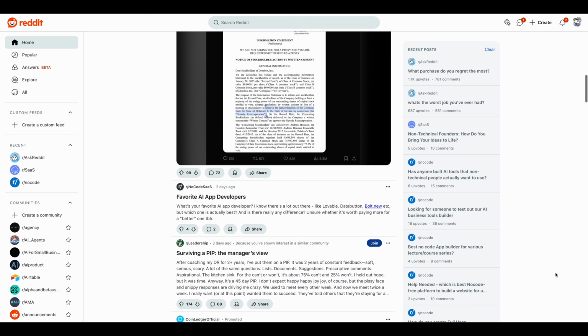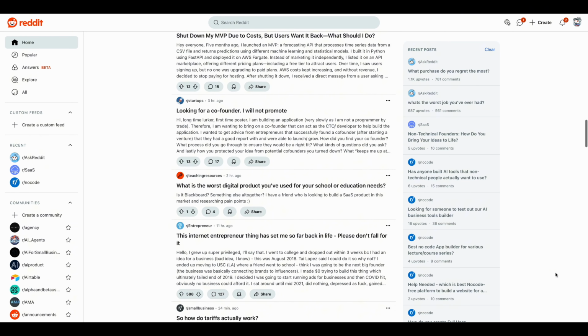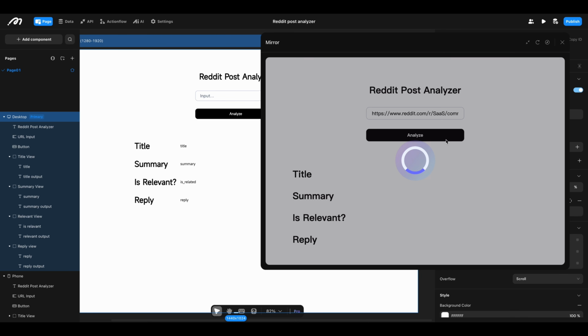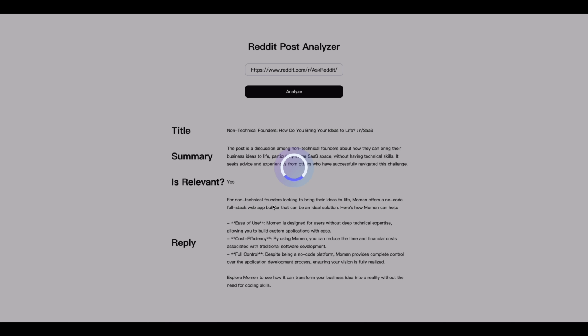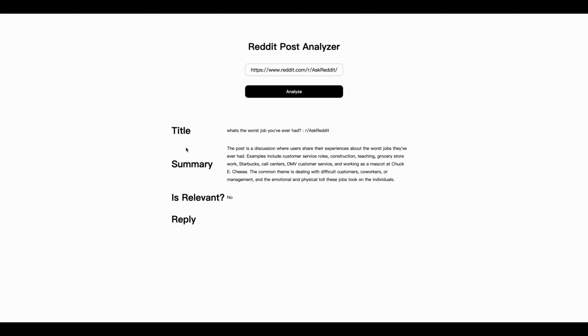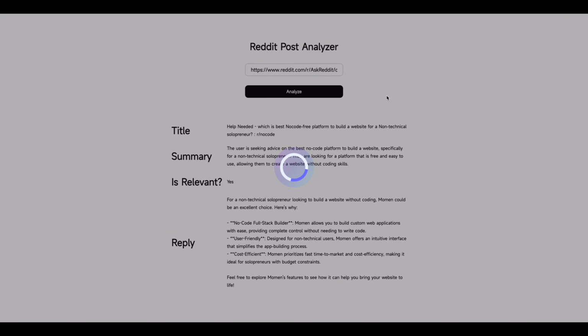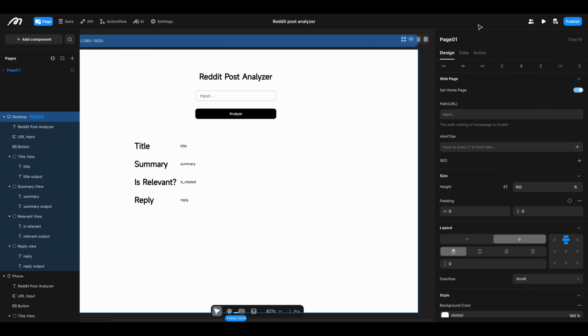Ever thought about using AI to boost your Reddit marketing? Imagine this. You paste the Reddit post URL, and the AI analyzes the content, understands user concerns, checks if it's relevant to your product, and even suggests a reply. I built the Reddit post analyzer with AI power, no coding required. Let's walk through how it's done with Moment.